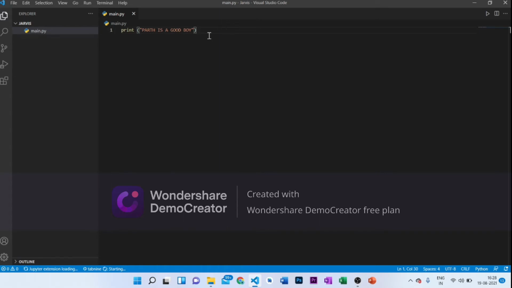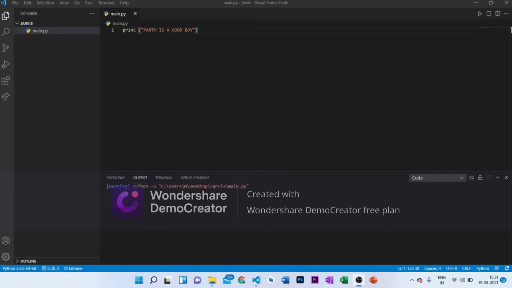So I will wait for the terminal to open. I guess that we have to wait for Jupyter to load on, and it is telling the location of our file. So it is reading our code, and it will be typing the output here. So as you can see, I typed here print Parth is a good boy. So it has written Parth is a good boy, which means it has understood that our code we had written.